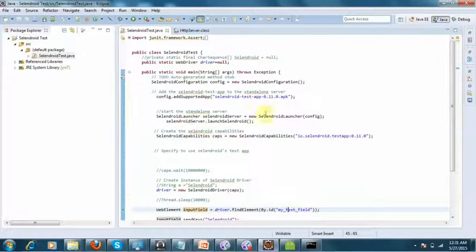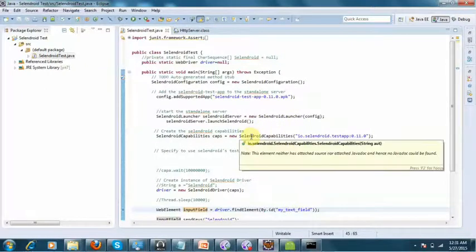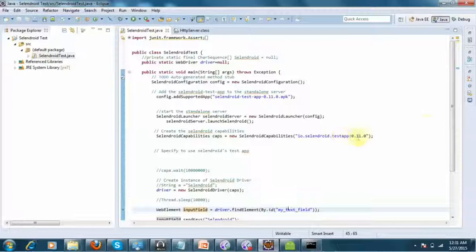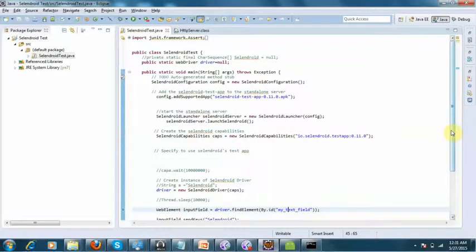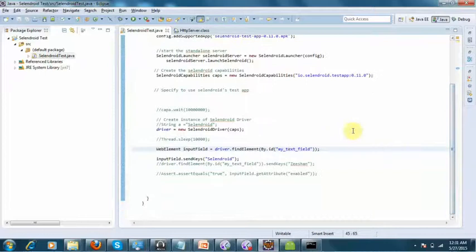Then we have to launch Selendroid, and create Selendroid capabilities by passing the app ID over here, which we can generate from this path: localhost colon 4444 slash wd slash hub slash status. Then, as a web driver, we have to work on the particular app, finding the locator name or performing whatever operations are needed. We just write the code as web driver over here. So guys, I'm executing this script.